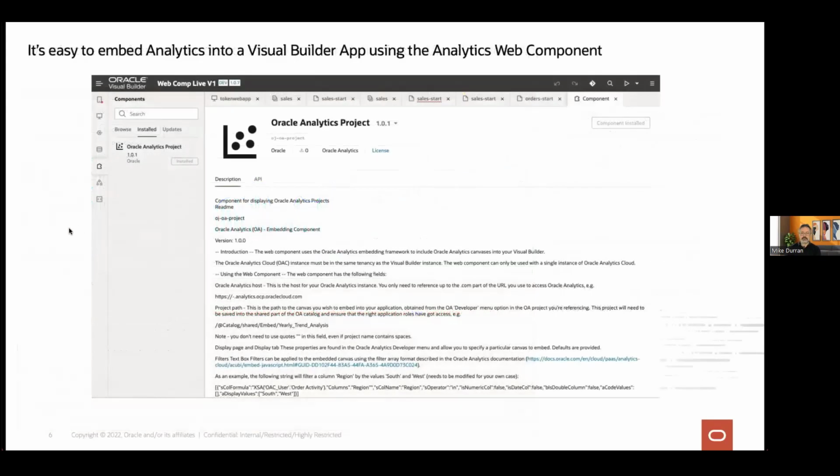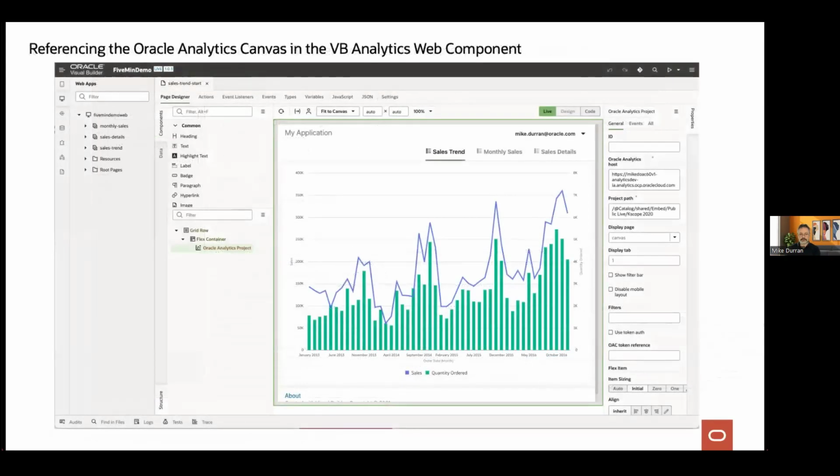I mentioned that we have a web component for Visual Builder, and it's called Oracle Analytics Project. This is what it looks like. You can search for it within the web component library within Visual Builder, and you can then install that within your applications within Visual Builder, or VB. And the whole life cycle is taken care of. If we put out an update, then you'll be flagged that that update is available, and you can use the lifecycle capabilities of VB to update that within your applications.